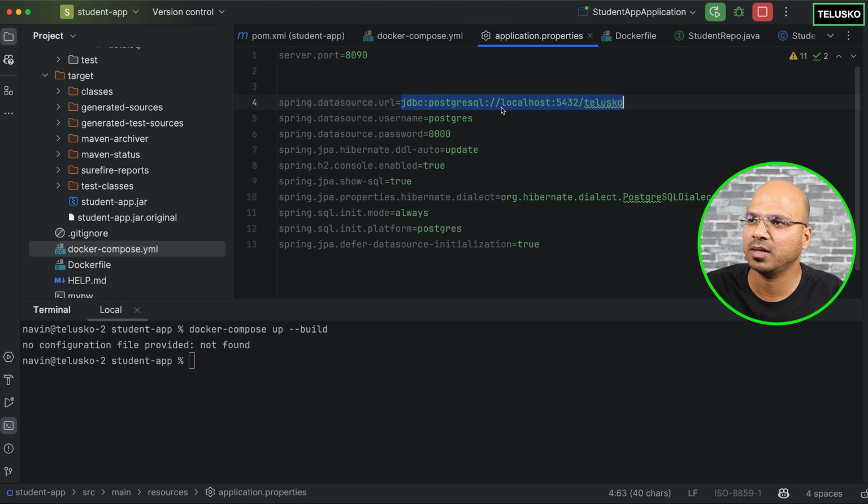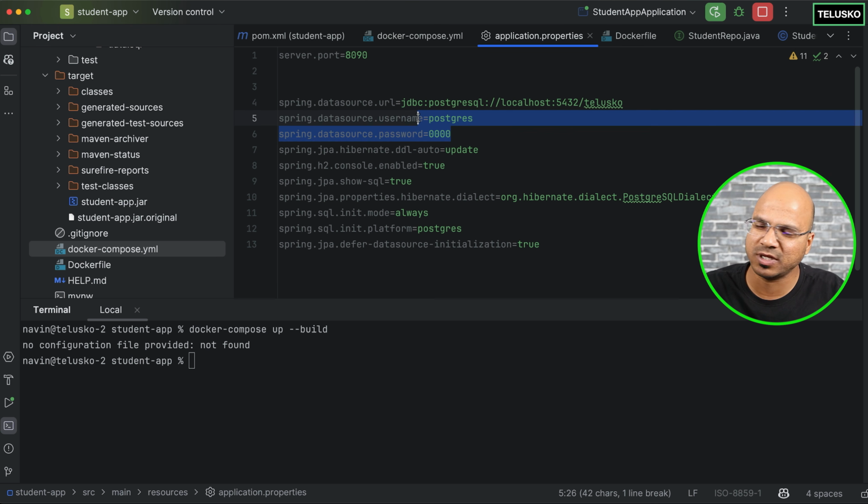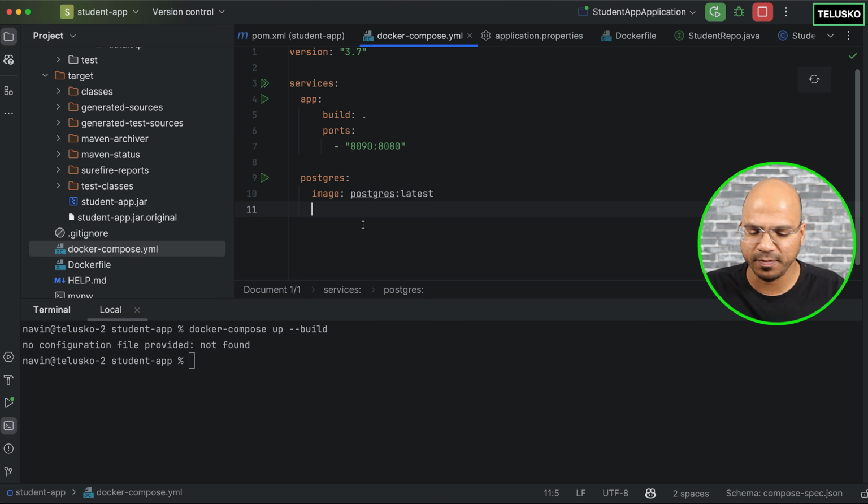This is the URL, that's your username, that's your password. But I don't want to use this username and password for my container, because these settings are there for my Postgres, which is installed in this machine, not in the container. If I want to run a container, I want to use a different username, password, and maybe a different database. So I will mention all those things here.